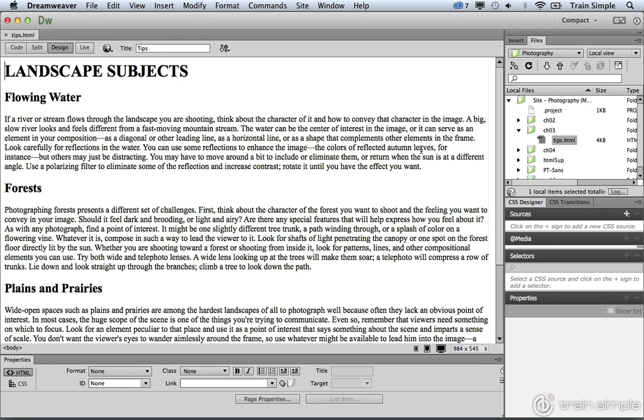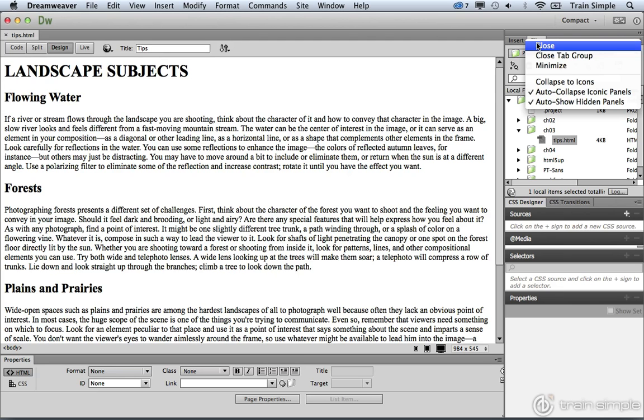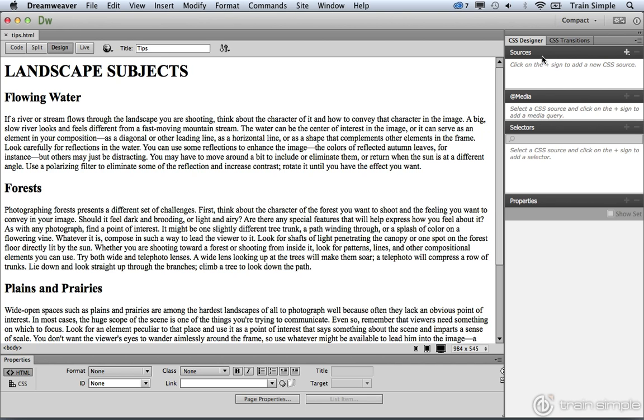I'm going to go ahead and close the Files panel again. You can come over and right-click or control-click, and in the contextual menu, you can choose Close Tab Group. Now we're ready to create a new selector. Now, what we want to do is create this selector inside of this document.